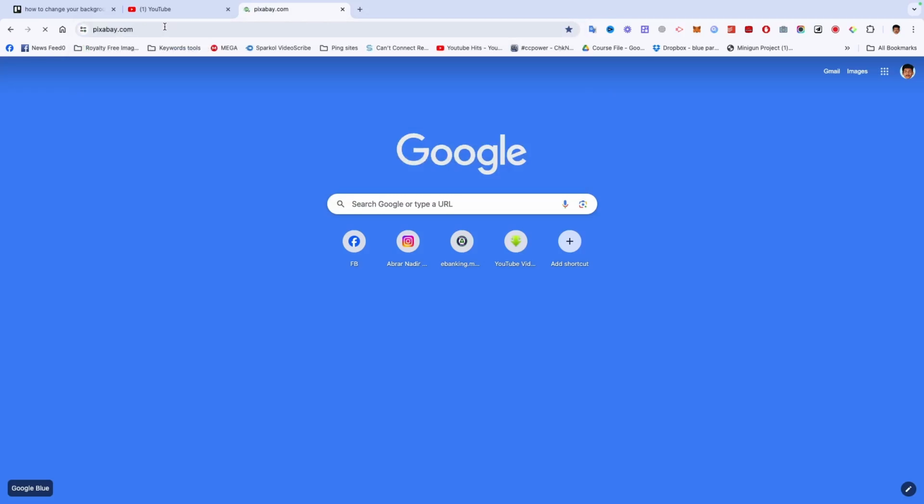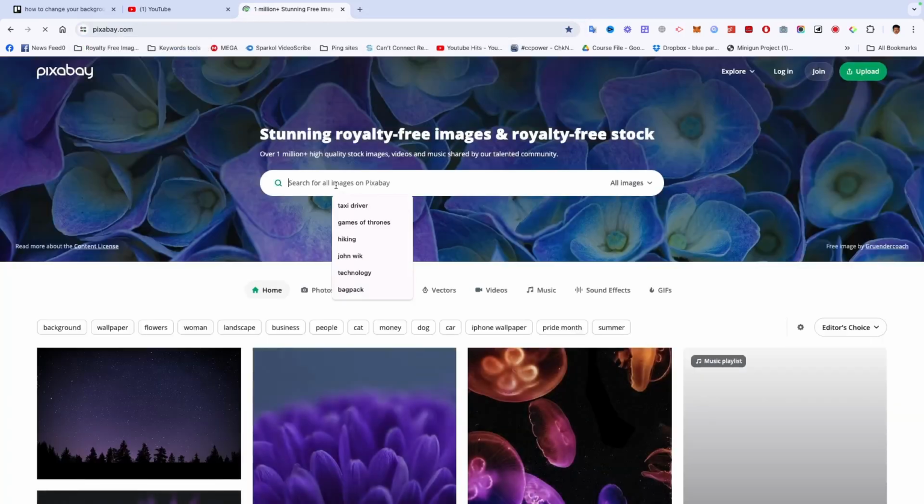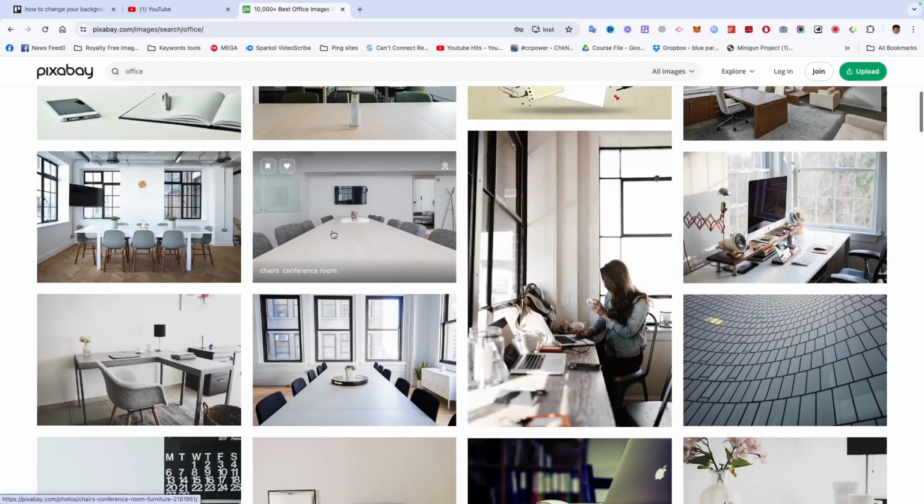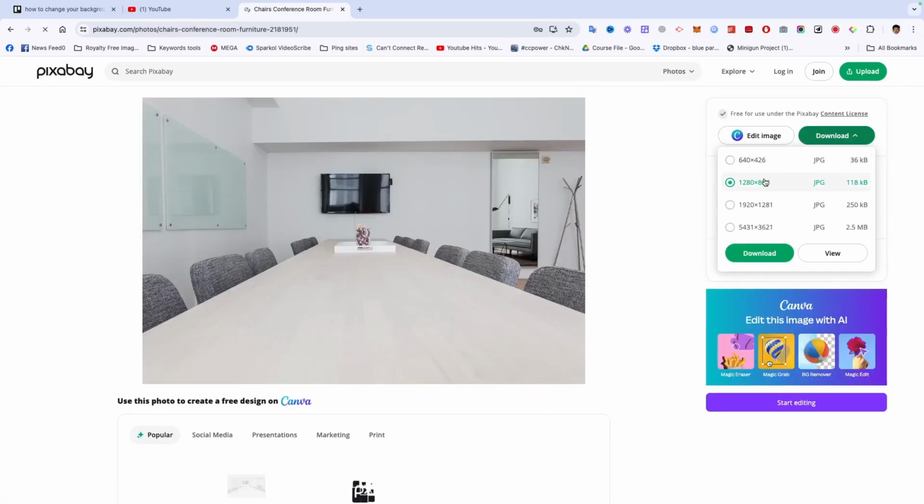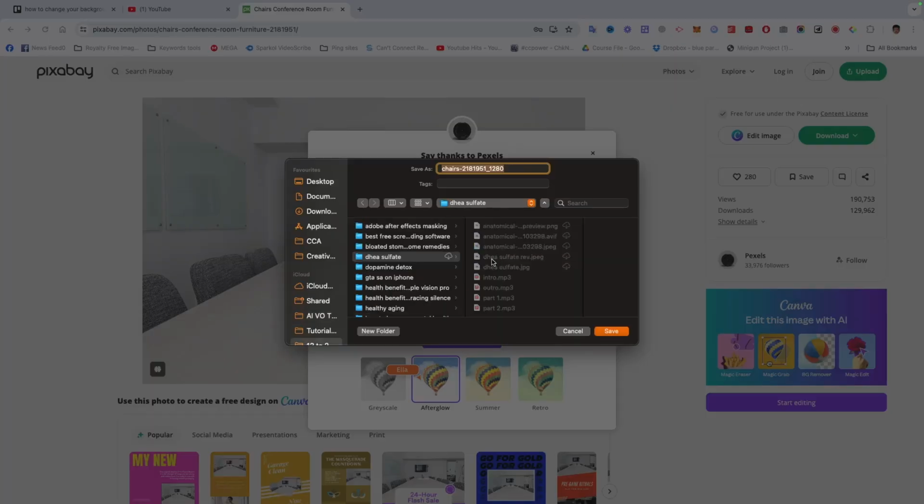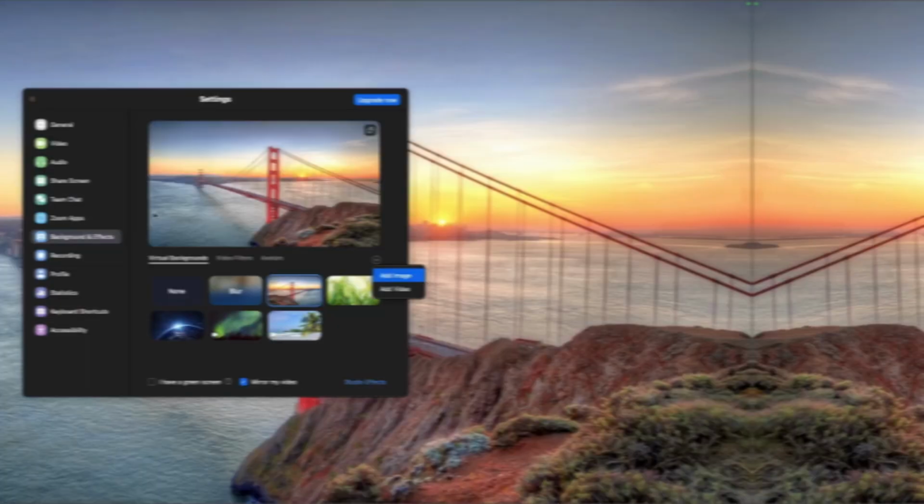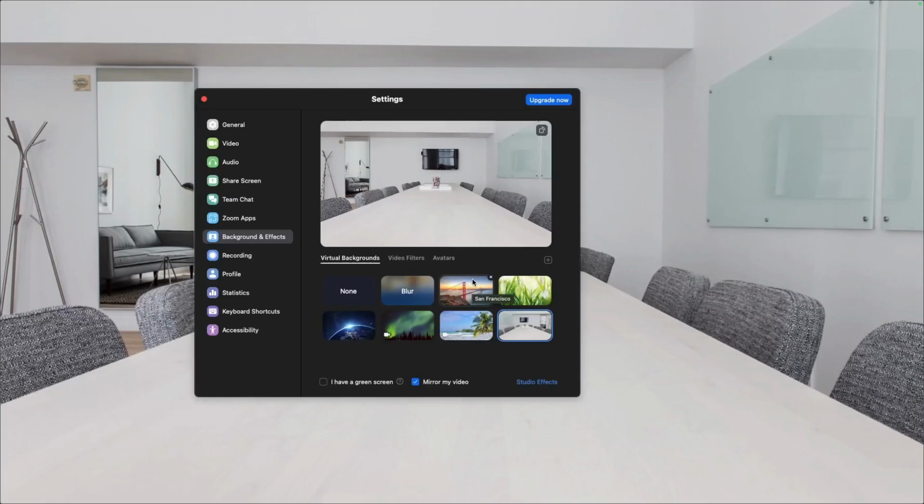So if I go to pixabay.com and search for some image, let's say office. Now I can save this image because it looks perfect. Let me save it into my laptop. Now all you need to do is just go to plus icon and click on add image. Now set this image as your background. So that's how you can change backgrounds in Zoom.